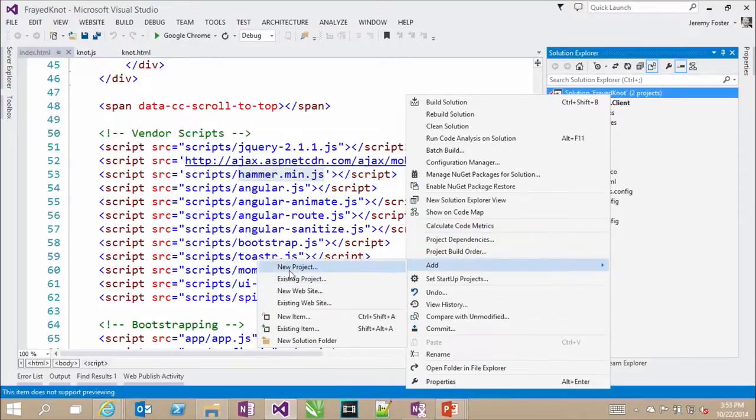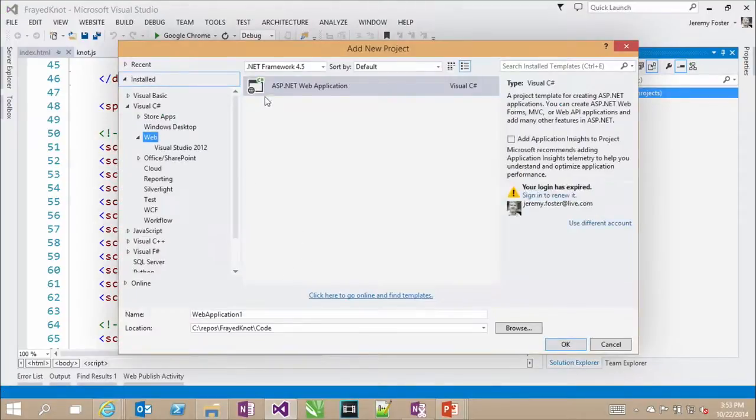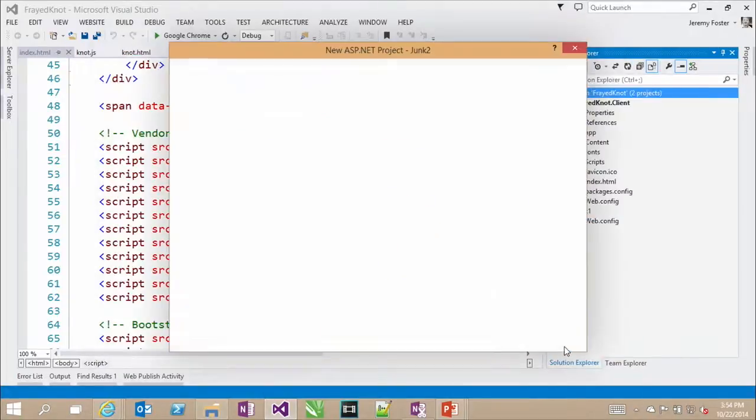Let's try this again. New project. The same thing, web, ASP.NET. It's going to be inside my frayed knot. Actually, let's put this inside junk, and we should call this one junk 2, if I can type. And now I could add Application Insights. That's a whole other topic. Super cool, but a whole other topic. And then I can hit OK.